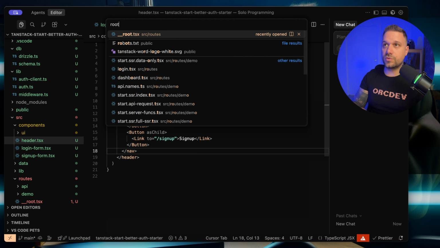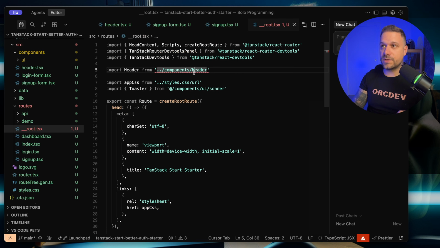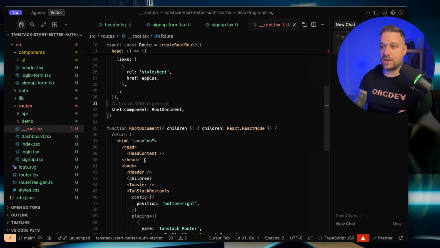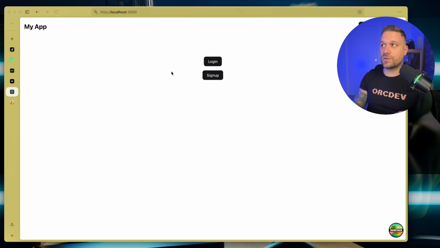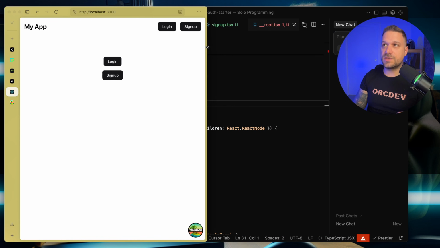And if we go to our root, we are now here importing header from the wrong place. I'm always using kebab case, so not this Pascal. And if we now go here, yes, we have our header with our login and sign up. You can see it right here.